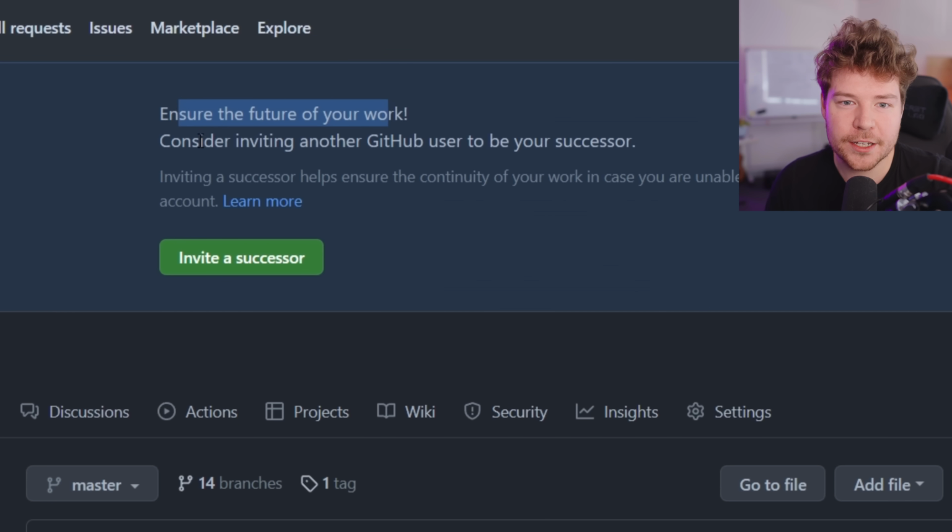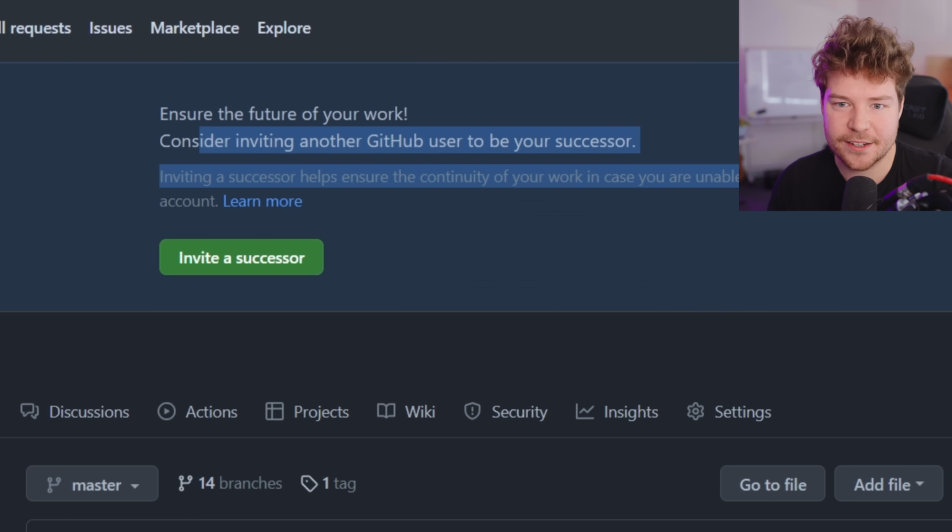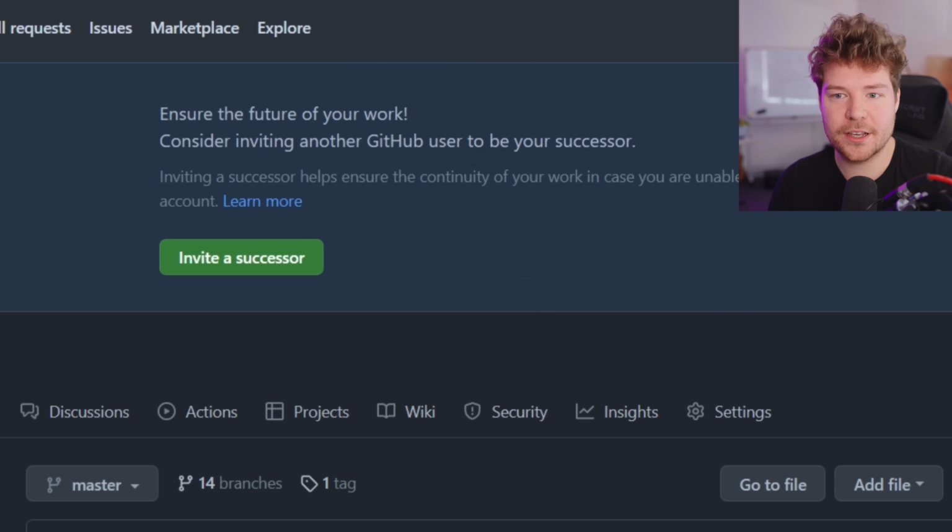Ensure the future of your work. Consider inviting another GitHub user to be your successor. That's how old this is. GitHub is like, dude, you're probably gonna die soon. So maybe you should give someone else your account details. That is hilarious. Okay, anyway.